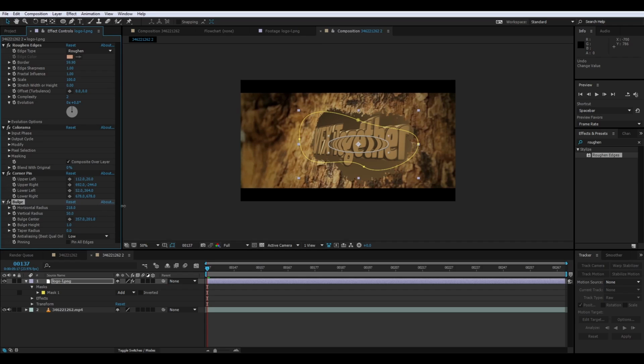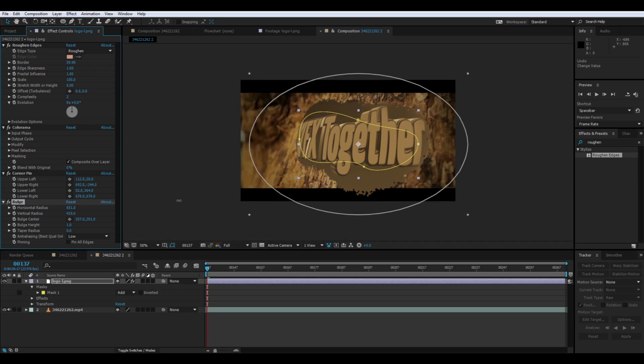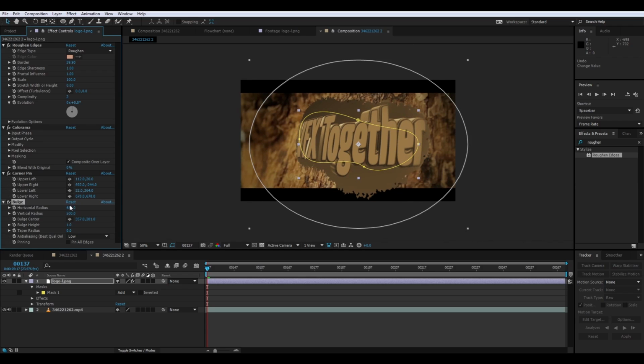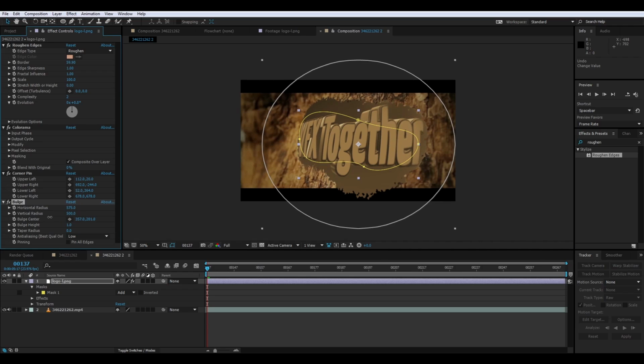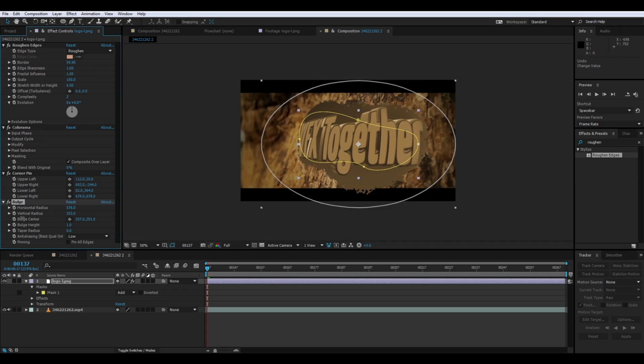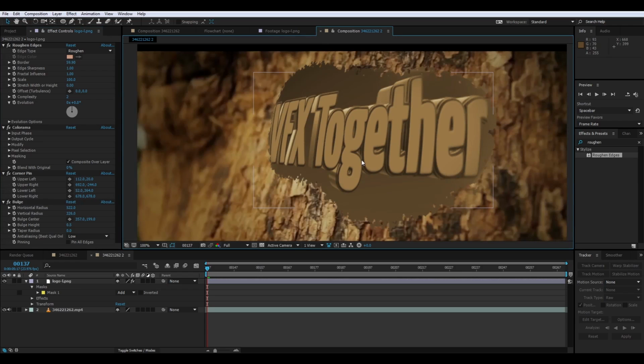So what I'm going to do is crank the radius on both of these way up. And as you can see, as I do this, we can adjust how much that curve affects the logo. I'm going to find a good curve that makes it look a little bit more like it is on the tree. Okay, so if I'm happy with that, then the next step is going to be to track this logo to the background footage.